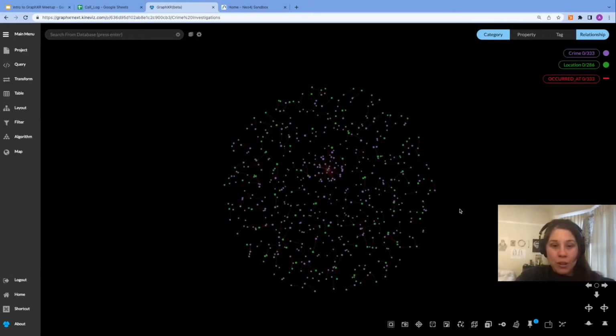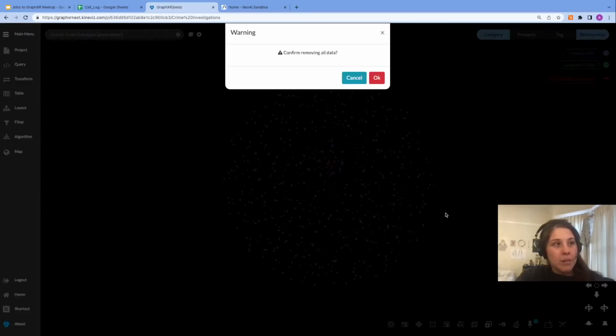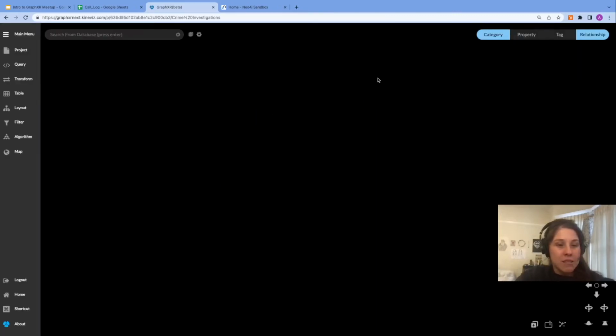Let's go over another quick example. I'm going to clear my graph again. Let's say I want to look up a specific person of interest. In this case, I'm going to walk through this example of looking up a specific officer and the crimes that he's looking at, and then expanding upon the relationships to see who's involved in those crimes and where they have taken place.